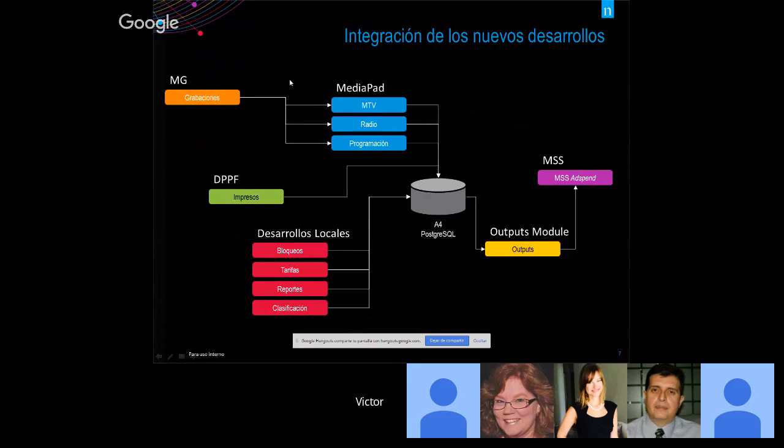It was the integration of new developments for recordings. We have the multi-grabber to perform the process for TV, radio, and programs. We have MediaPad. For impressors, we have DPPF. And we have into A4 local developments to perform some activities that we can't perform in MediaPad or DPPF.